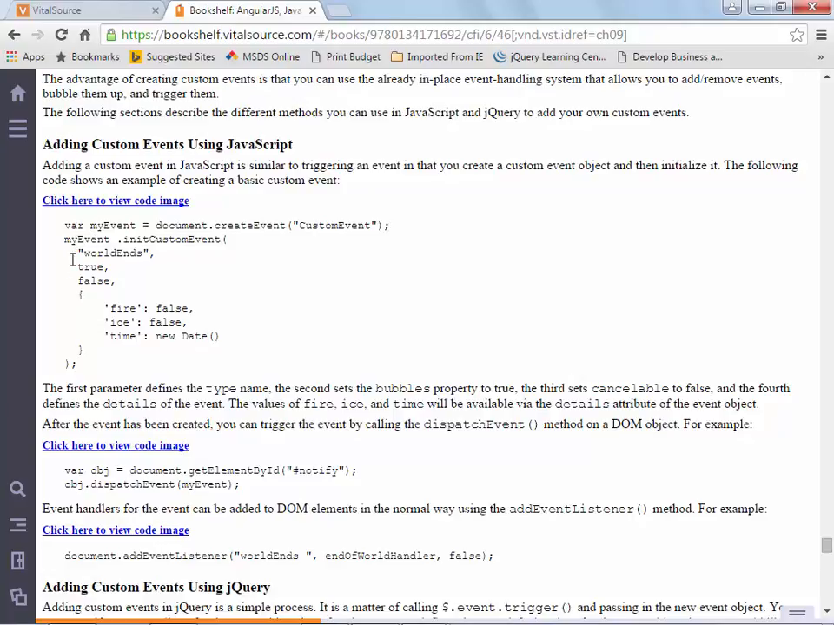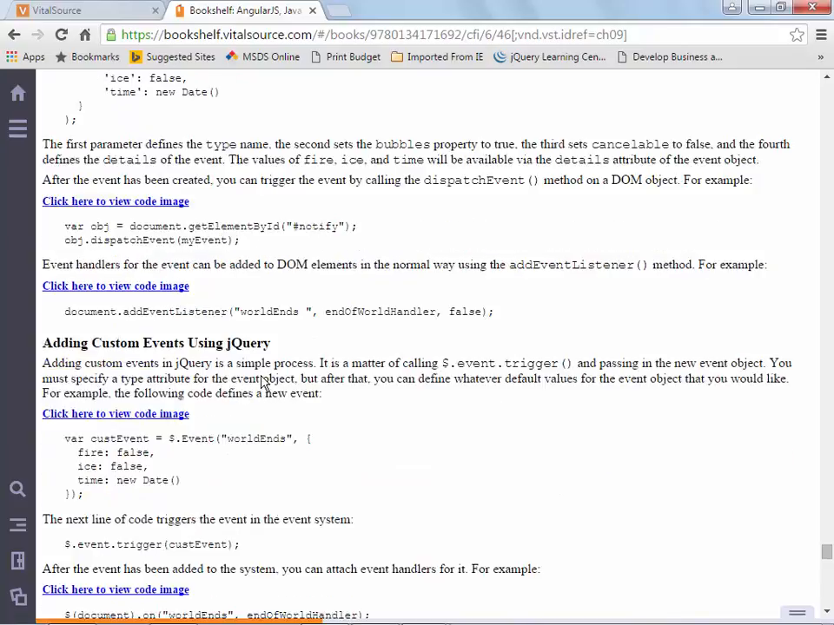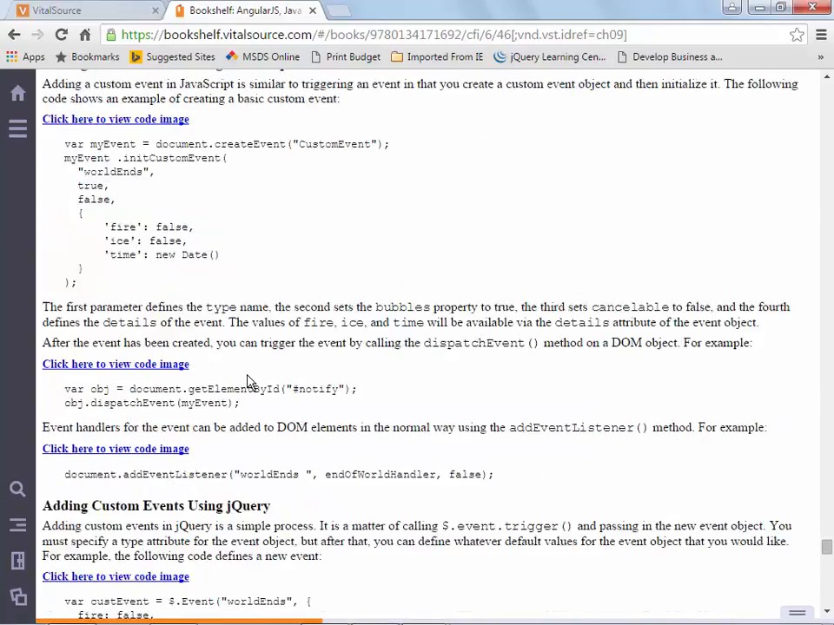The first parameter has the type name. The second has the bubble property set to true. The third sets the cancelable property to false. The fourth defines the details of the event. So as it says, the values of fire, ice, and time will be available via the details method or attribute in the event object. After you do that, they show you how you'd be able to trigger that. Now that's again doing it more in JavaScript.